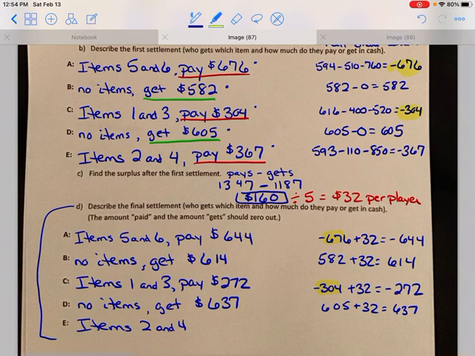Now remember, they were negative, so we got to take that negative number and pull it down right here. So negative 367 plus 32, and that comes out negative 335. So they are going to pay $335.